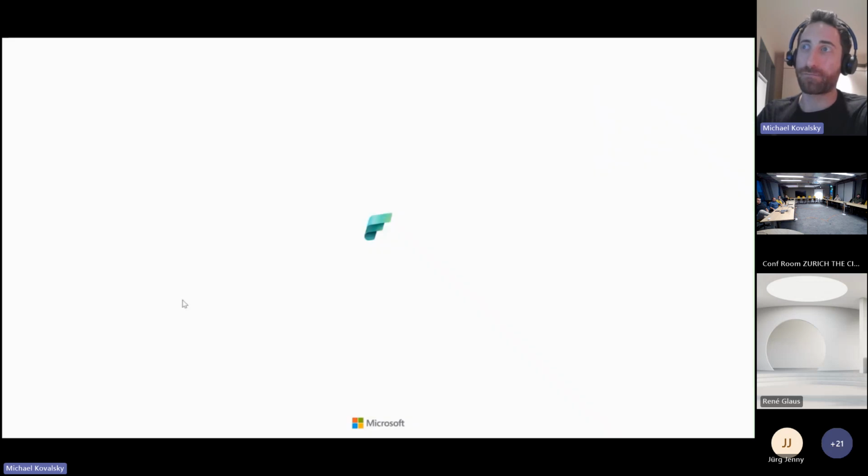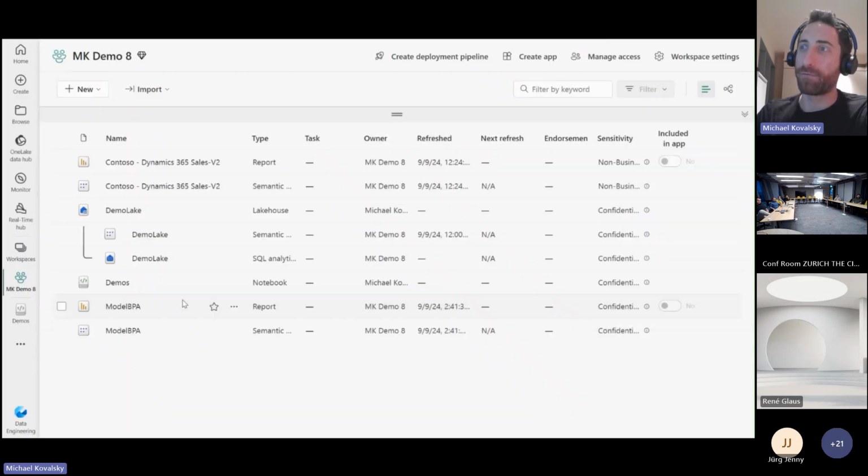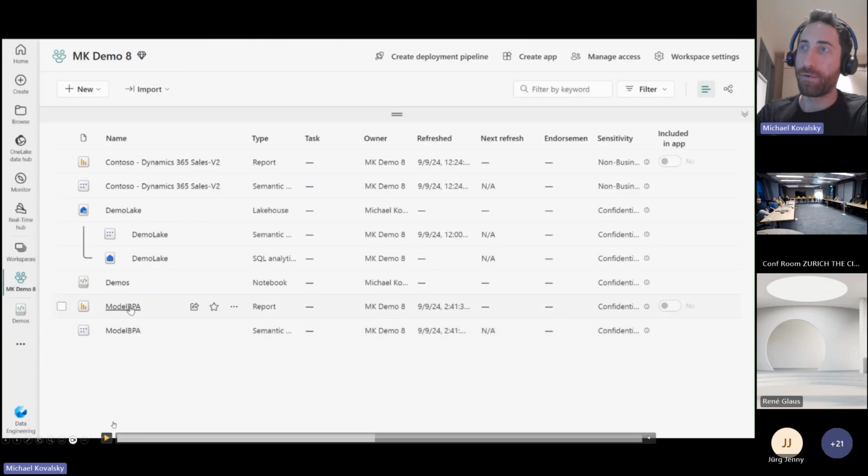So let's go back to our workspace, refresh it, and we see that we have 2 new artifacts. We have model BPA semantic model and model BPA report. And those are the 2 that were generated dynamically based on those previous 2 functions.